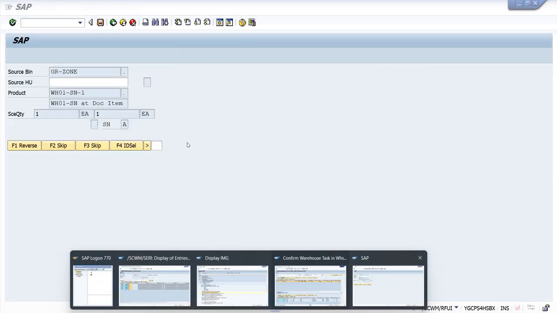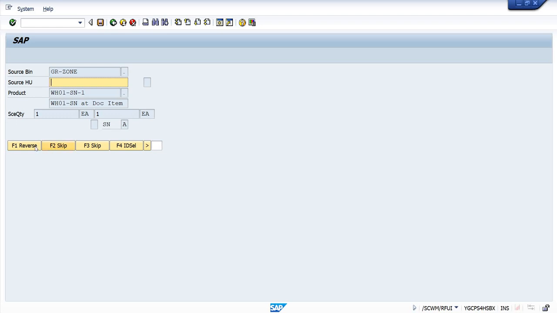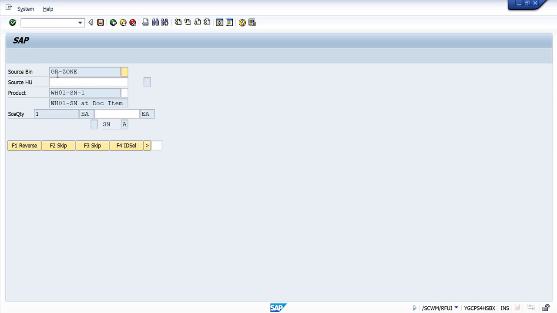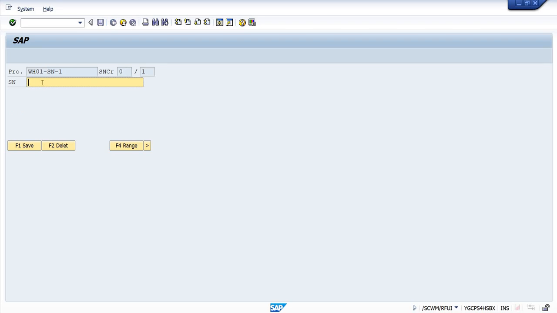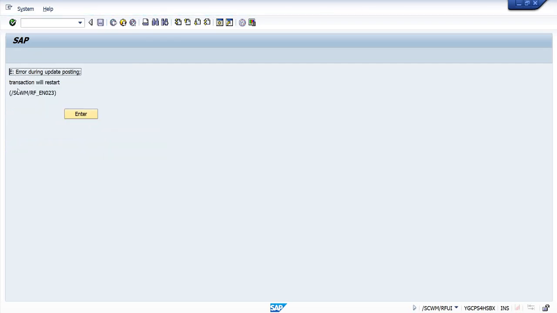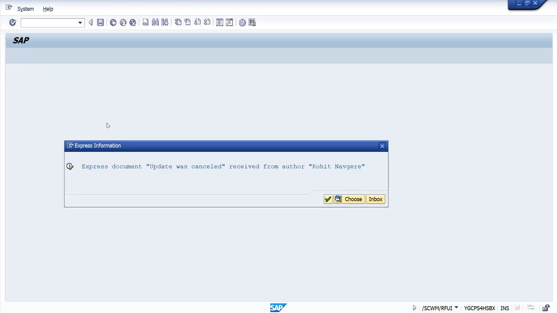Let me go back. F7. Selection by warehouse order 128. I'll scan the source bin. I'll scan the product. I will enter the quantity. I'll enter the serial number as 20. Hit enter. Save it. Hit enter. I get some error.